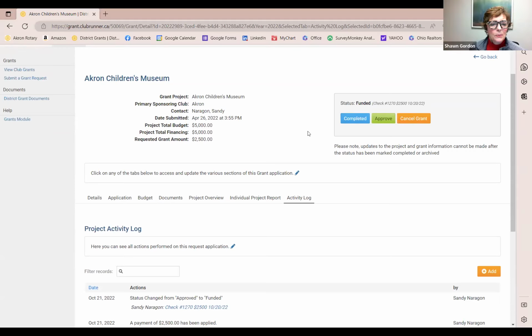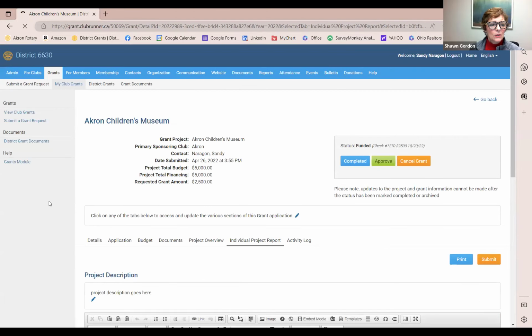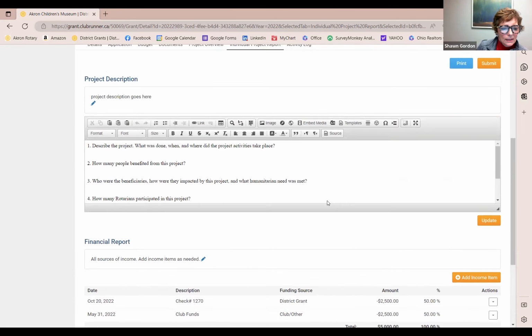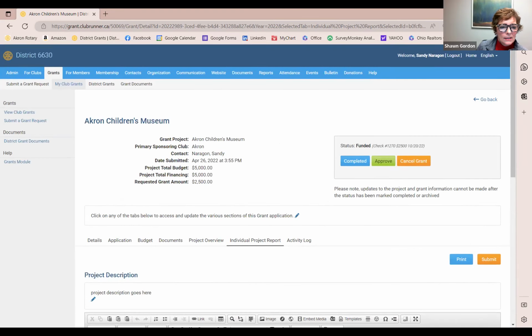So Sandy, would you please go back to the individual project report where you were, and now scroll down. Do you see the financial report section here? This is again the summary of what it should say also on your budget tab. So just please make sure that those correspond. And then there was a question, I think from Mark, about how this particular project is considered hands-on.